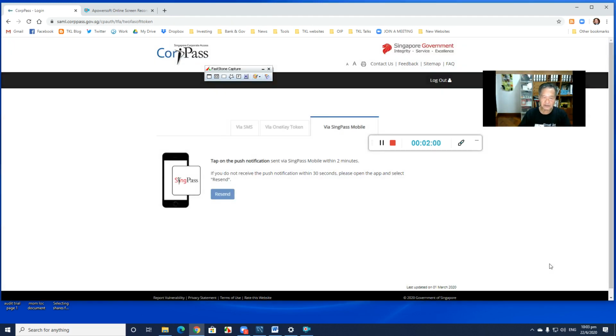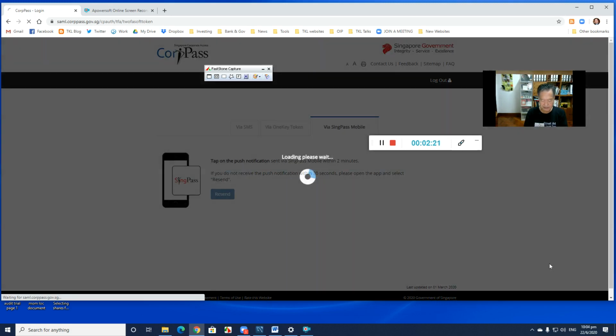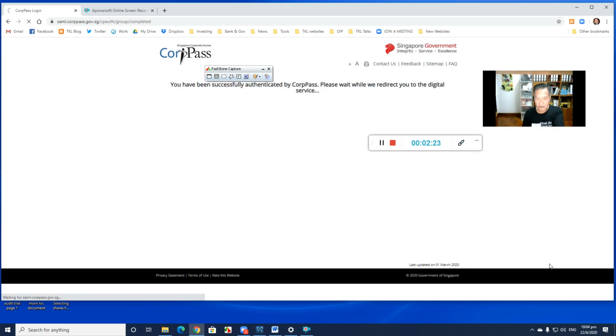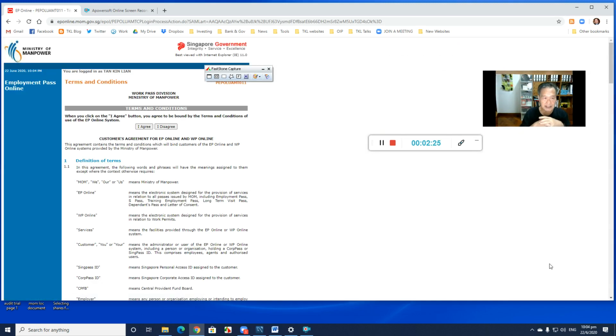And now I have to go to my SingPass mobile. Luckily, I got my mobile phone on standby. Otherwise, it's another hassle. So they asked me, am I logging into Employment Pass? I said yes. And I have to give my fingerprint. Okay, so this is quite smooth, but you must be prepared.